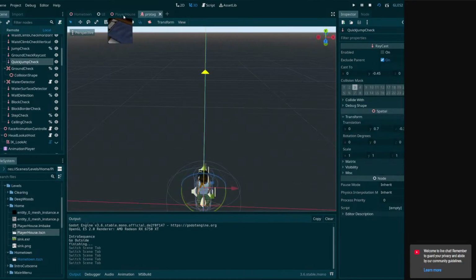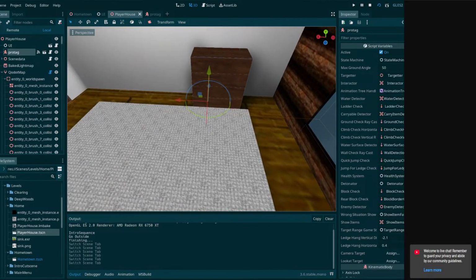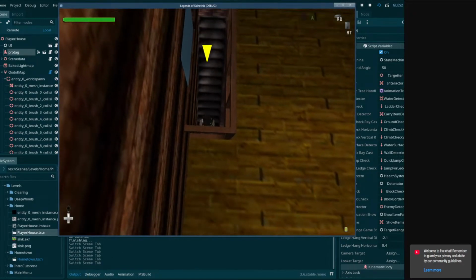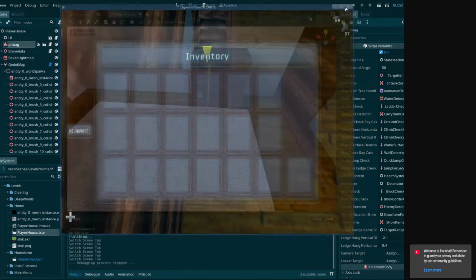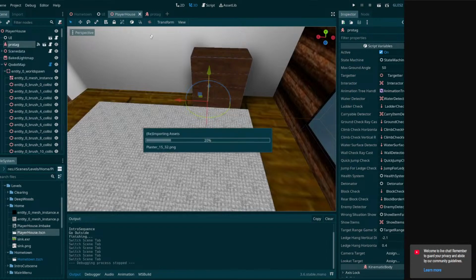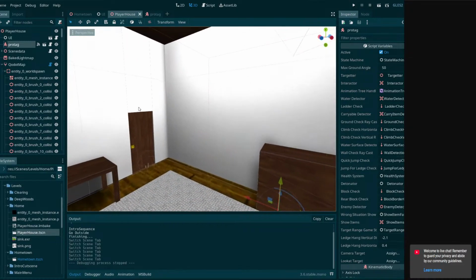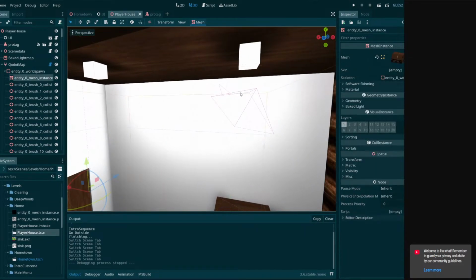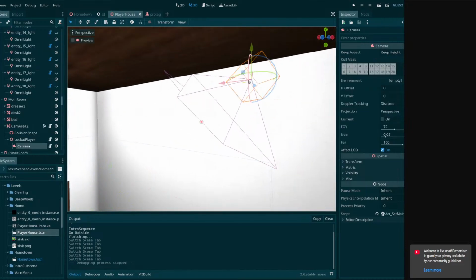Right now, the problem is you can see it with the main camera. And that's not supposed to happen. You're not supposed to see that. That tells me that I need to go and fix that. So let's go and do that. Let's do this camera.